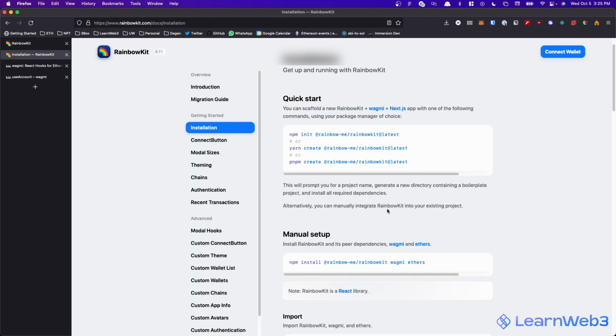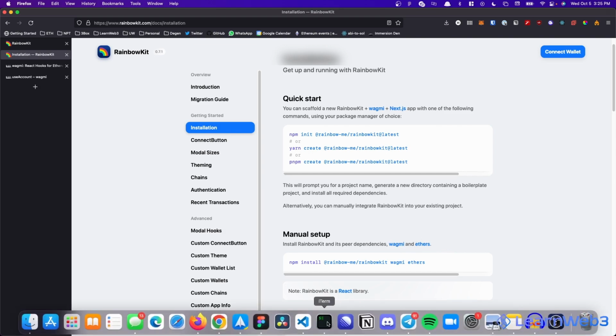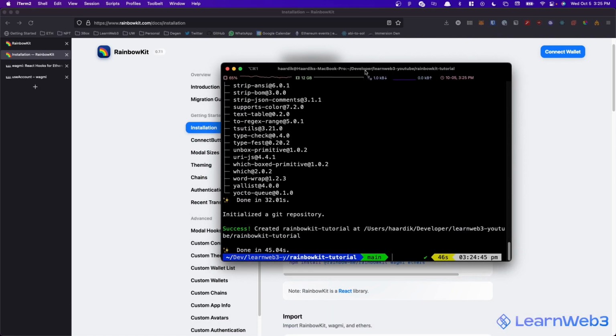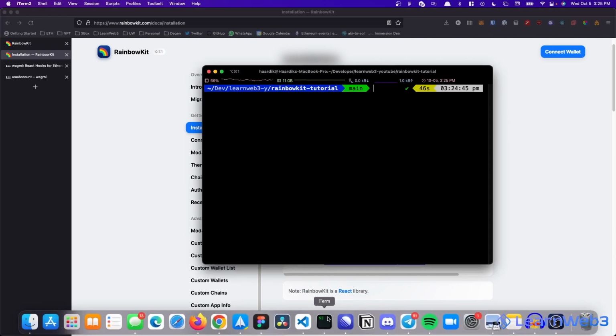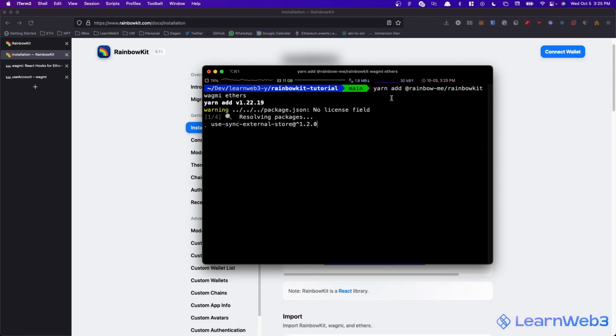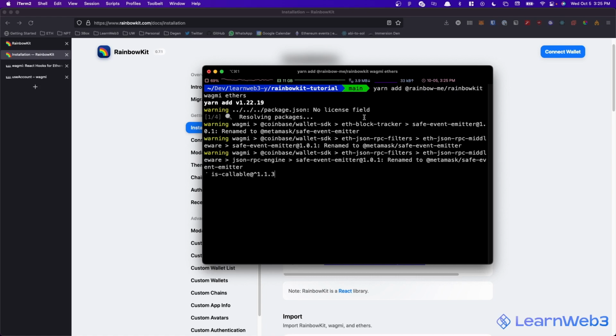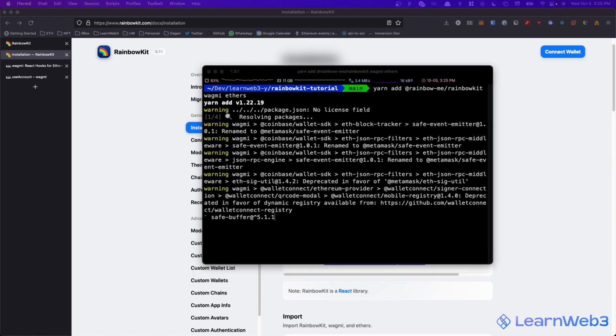So RainbowKit relies on Wagmi, and Wagmi further requires ethers as a way to communicate with the blockchain, and their hooks are created using ethers. Ethers can also be useful in case you're doing any custom logic somewhere that Wagmi doesn't already have a hook for. So now that this Next.js app is set up, we're going to install the required dependencies as listed here. So the RainbowKit dependency, Wagmi, and ethers. Since I'm using yarn, I'll do yarn add. You can do npm install if you set up the app using npm instead. This can take a while, so we'll be back once this is done.